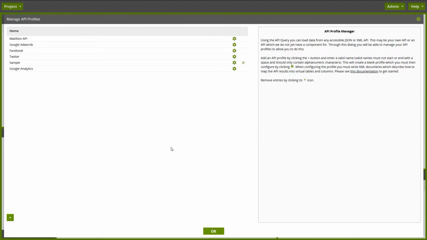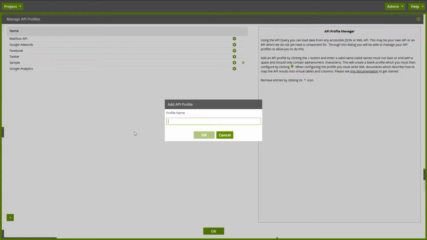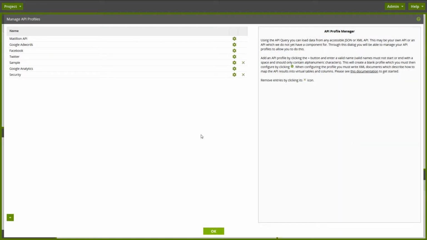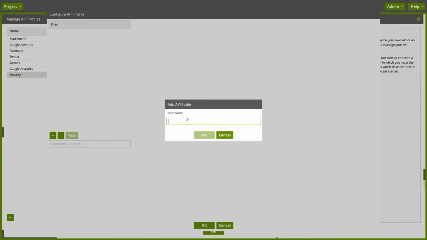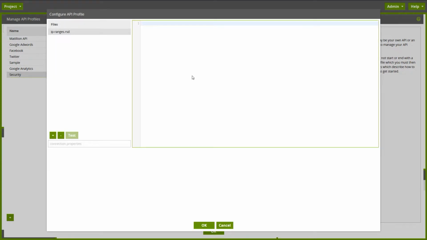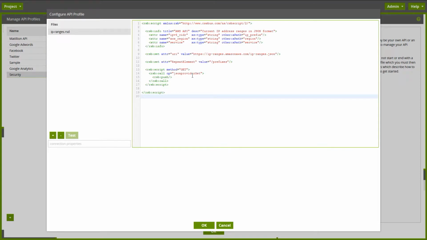Going back to Matillion's Manage API Profiles window now, I've expanded this out to full screen to make it a bit easier to read. I'm going to add a new API profile in here, which I'm going to call Security, and go in and edit that and add a new API table called IP ranges. Now I'm going to paste in the logic which I mentioned before and which describes the API. It's a piece of XML, and the syntax of this is described fully in a series of technical documents which we've linked below the video itself.